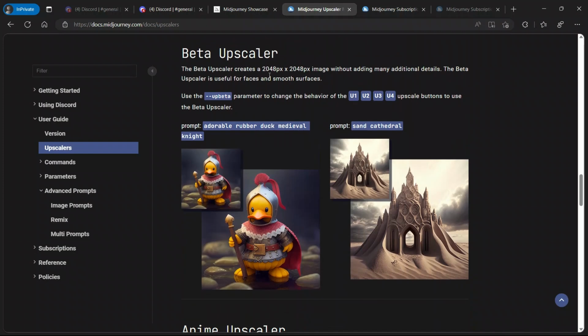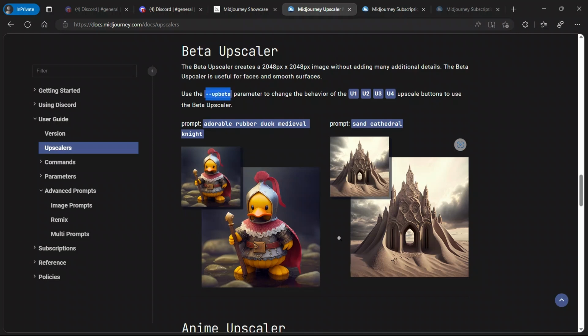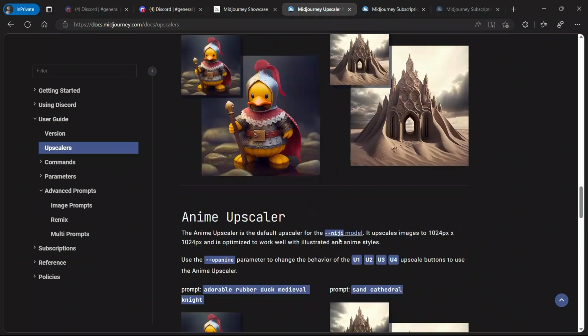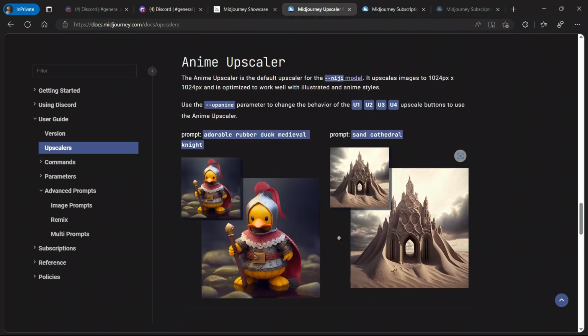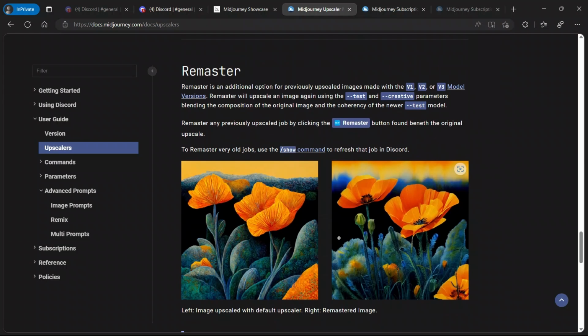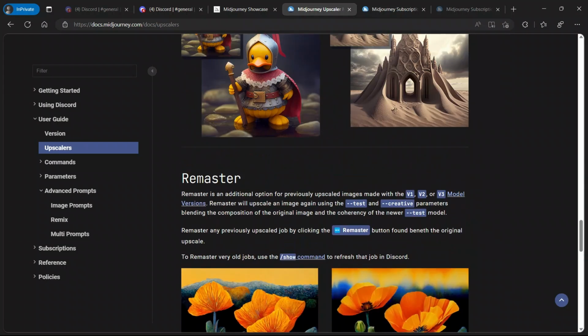Now the last one is the beta upscaler. This actually creates the biggest images without adding many additional details. And they also recommend using it for smooth surfaces and faces. In order to use the beta upscaler, you can use --up beta as a parameter. There's an upscaler for anime as well. We will go over the Master.